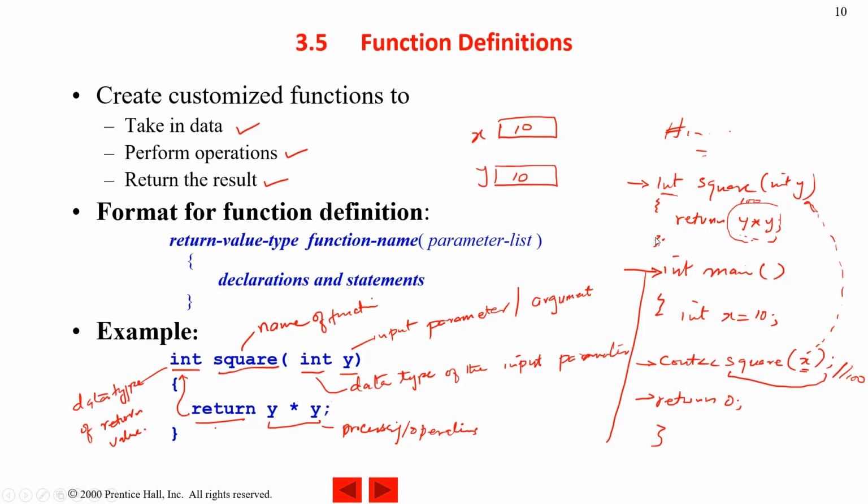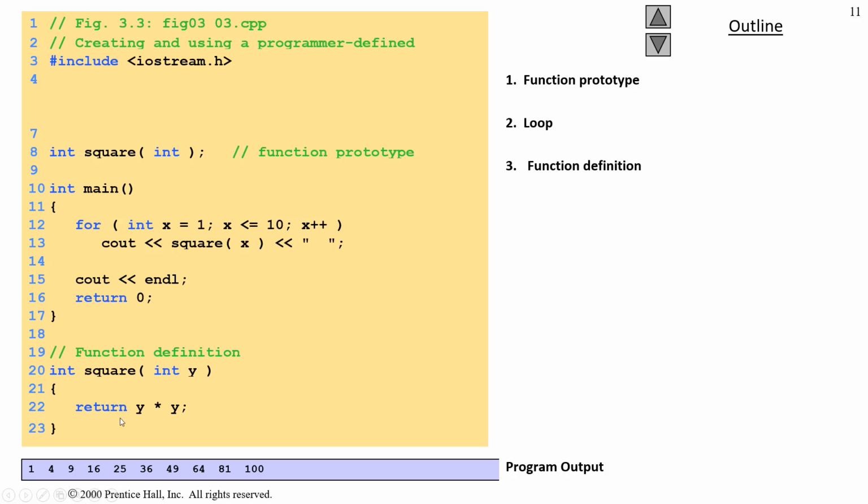So the function itself here is written. In this example, this is a function declaration. So this here is declaring a function. It means that you're telling the compiler there is going to be a function whose name is square. It takes input of type integer and it returns a value of type integer. This here is known as a function prototype.